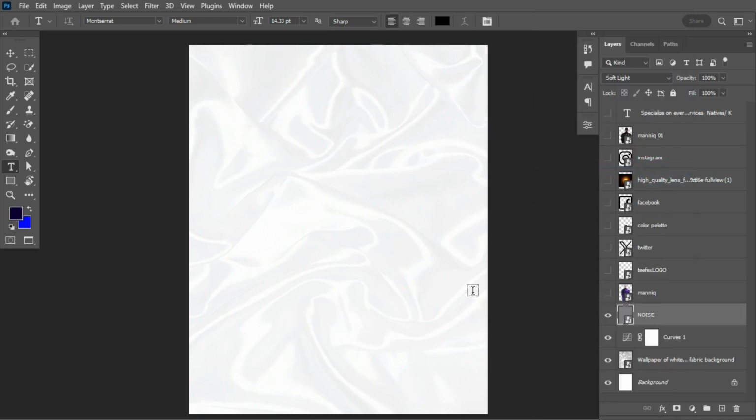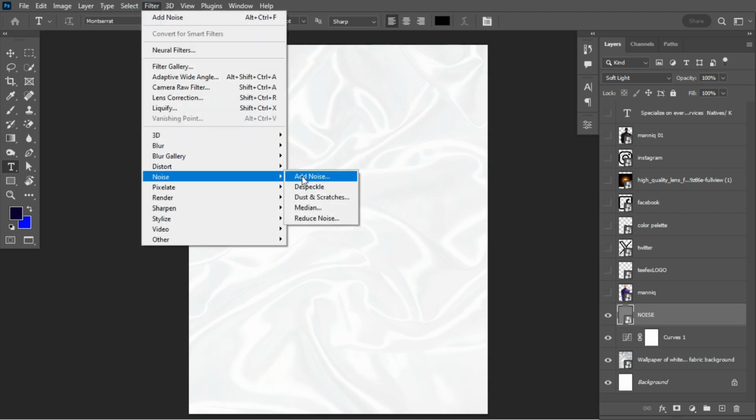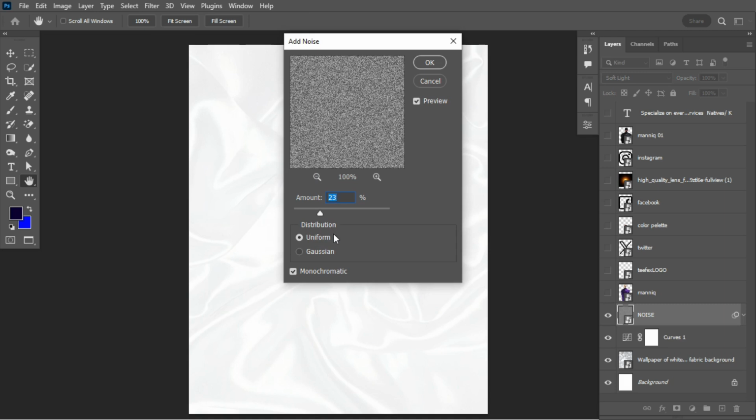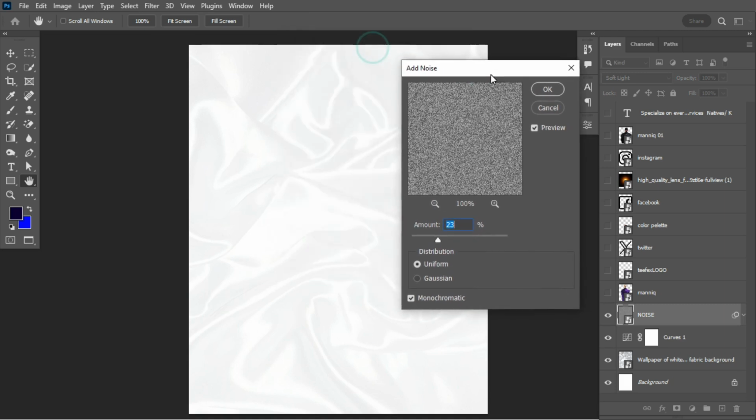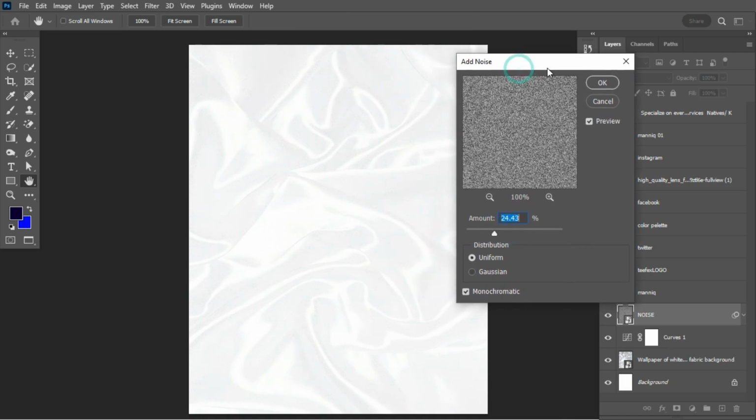By doing so, it enables you to make subsequent adjustments to the layer at any point in time in your design. So head over to filter, add noise, and click on add noise. Okay, let me see, this amount is good enough. You don't need it to be too heavy on the background.